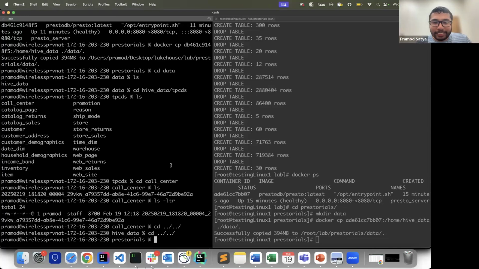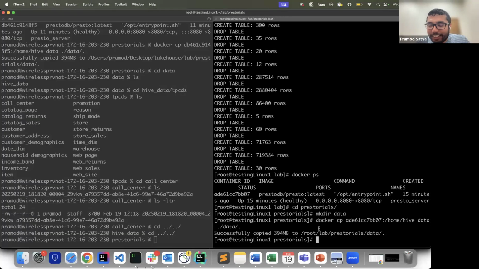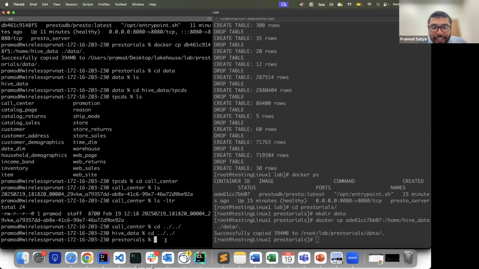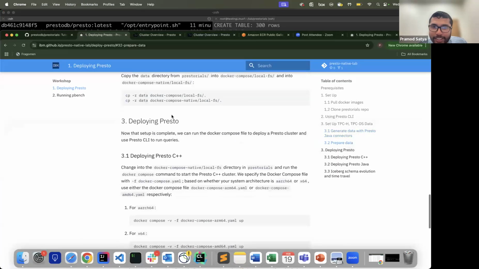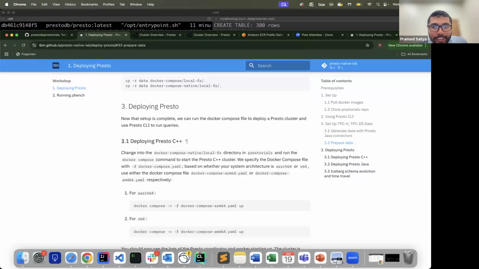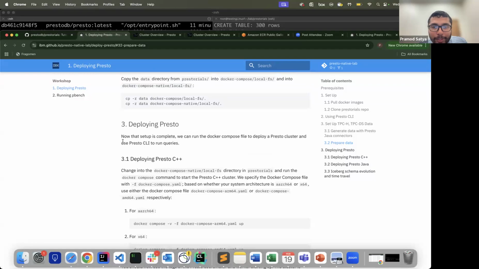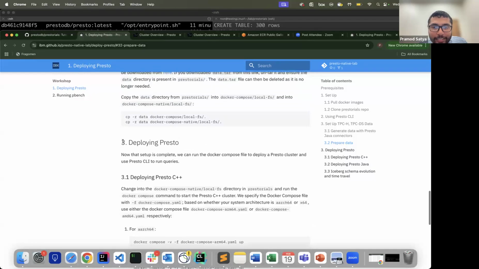Thanks, Ali. Okay, so now we have the data downloaded. We have the data directly in Prestorial, so we'll continue with the rest of the steps. The next step is we're going to deploy Presto C++. And because we're using the file-based HMS, we'll need to copy the data into this path first.